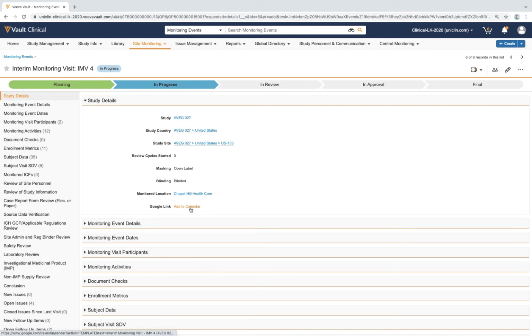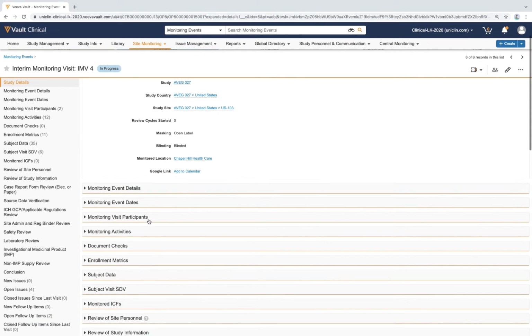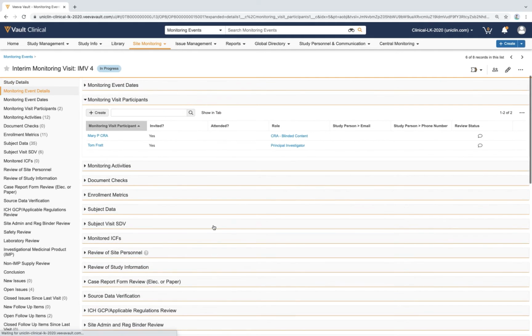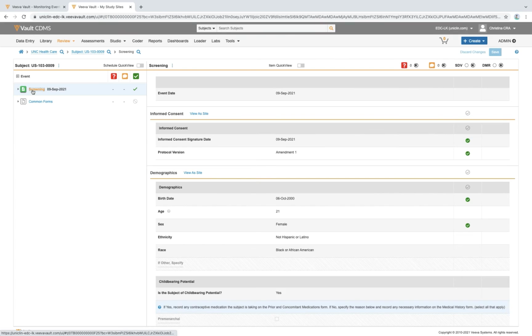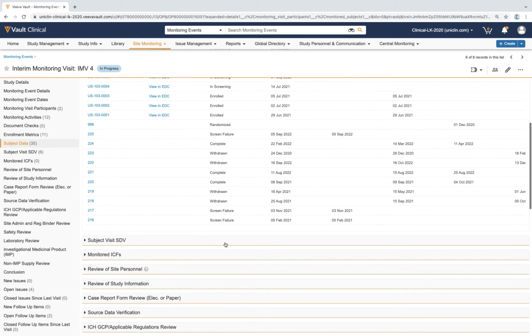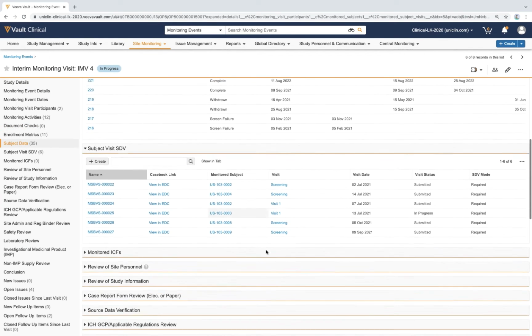They'll be able to add their next visit to their calendar, capture the attendees from their site personnel list, and even perform SDV in Vault EDC directly through a link from this page. As they complete their review in Vault EDC, the connection in place will transfer their SDV data and deviations logged back to the Vault CTMS in near real time.